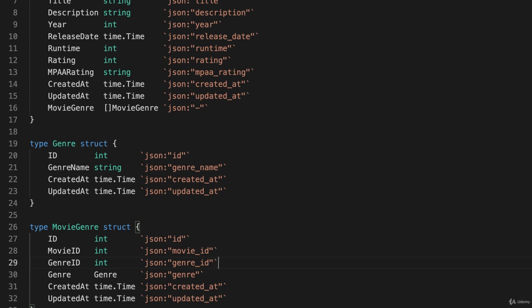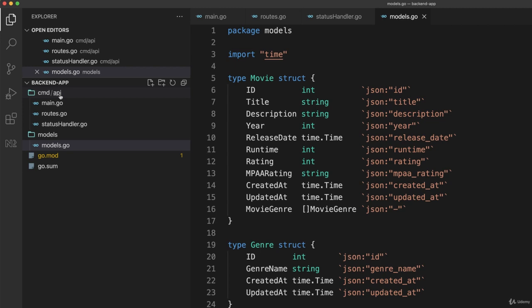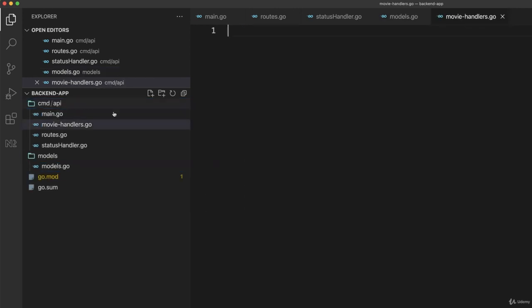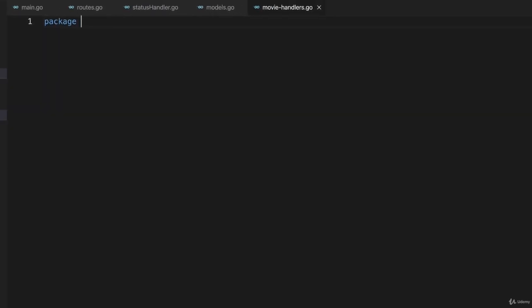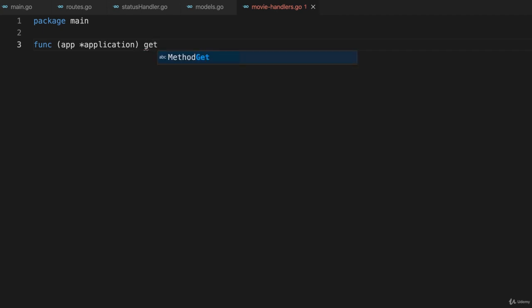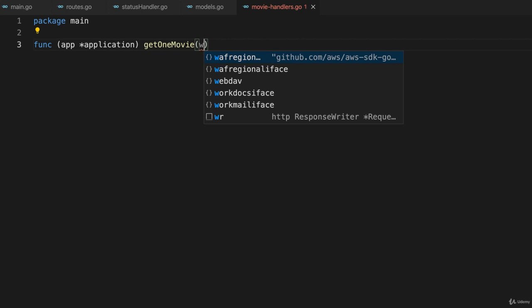So what I'm going to do is in my cmd/api folder, I'll create a new file, which I'll call movie-handlers.go. And I'll put all of my movie handlers in here. And we'll give it its package declaration, which I'll call main, of course. And I'll define 2 functions. The first one will get 1 movie, and the second one, which will be a stub for now, will get all of our movies. So, func, and it has the receiver of app, which is a pointer to application. And I'll call this one getOneMovie. And because it's a handler, it takes a response writer and a request as arguments.